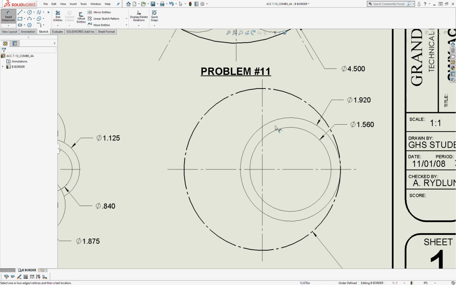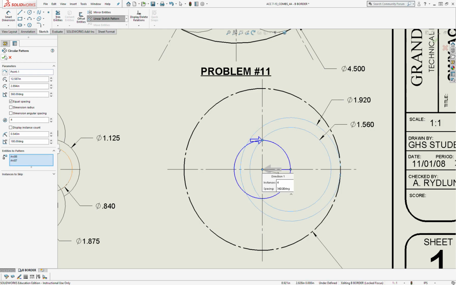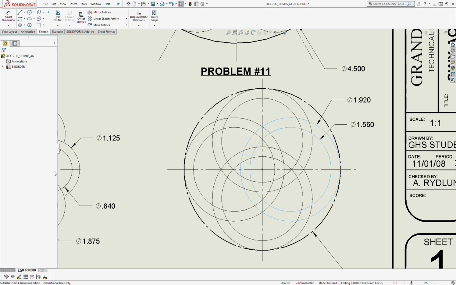I am now going to pattern this circle 4 times. So under linear sketch pattern, drop it to circular, pick your center. Your center will be this circle right here. I want 4 of these, and my entities to pattern are going to be the inside circle and the outside circle. Check mark.